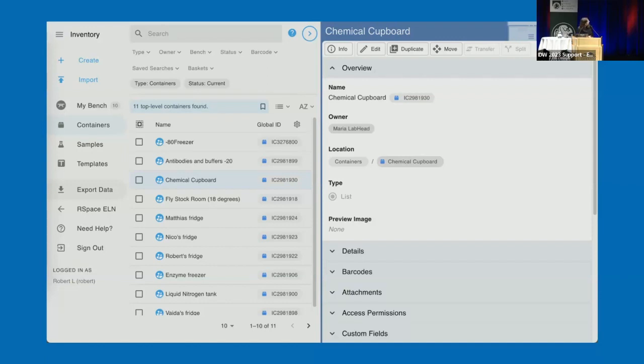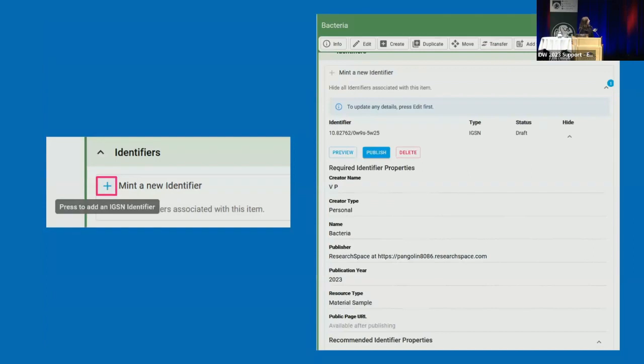So here's a screenshot of the inventory system. You have, let's say, a list of different items. In this case, I'm viewing various fridges. And here I'm looking at a cupboard, and it has different attributes, and you can create your own type of item. But let's say you're viewing a sample and this details panel where you're able to enter metadata or review it. In the identifier section, you'd click, okay, create new identifier. Automatically, that pulls in specifically the DataCite recommended IGSN properties.